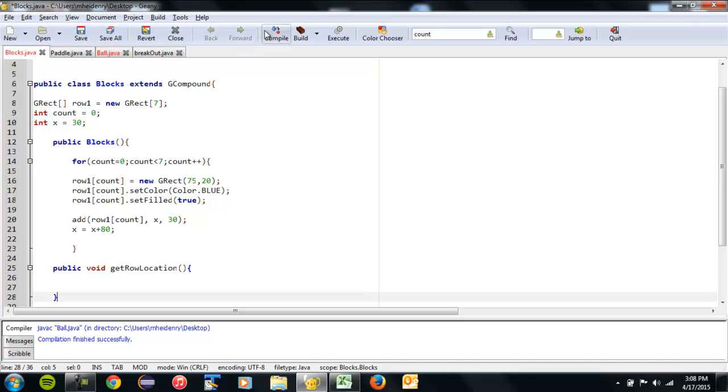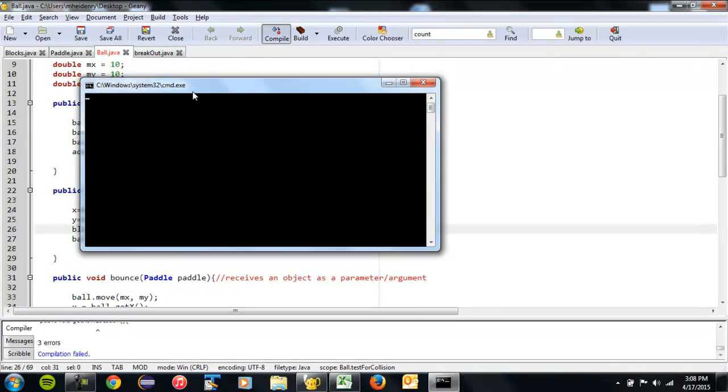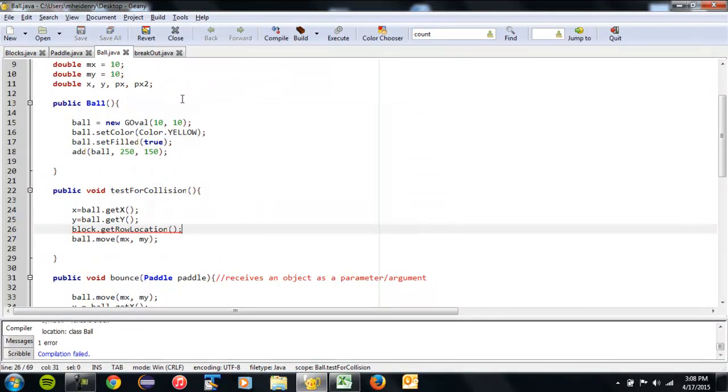I'll compile that. And we'll go back here, compile that, and fix any errors that we might have. And the first error we're getting is that we can't find the symbol blocks. So somehow we're going to have to get that information. We're going to have to pass an object over here.